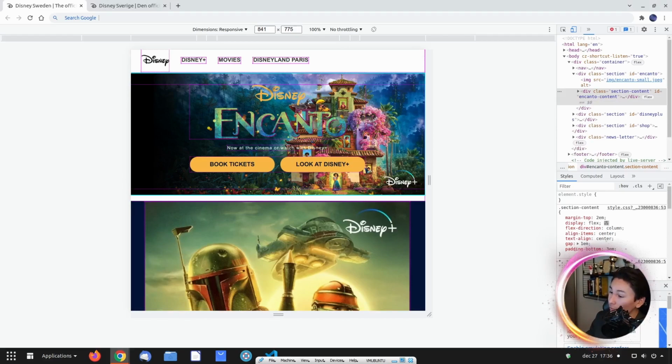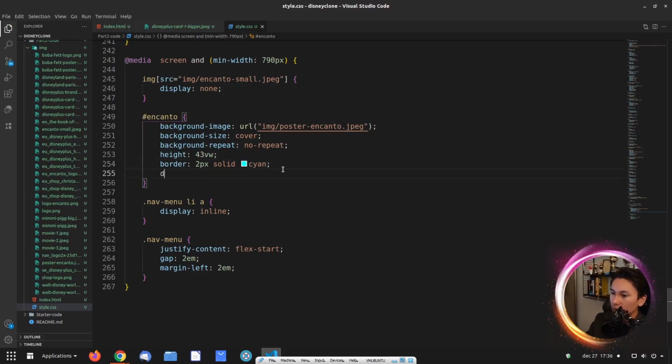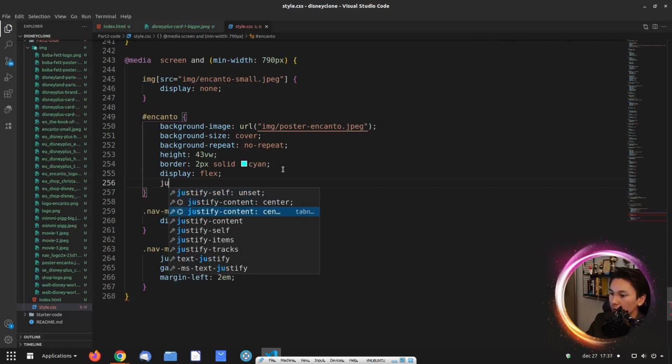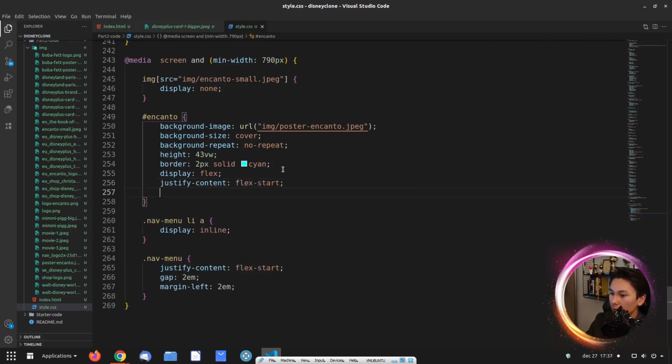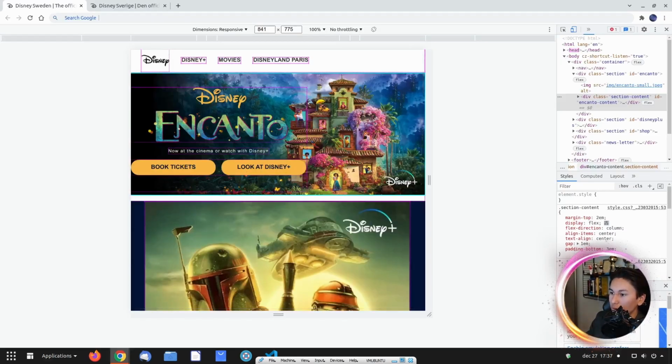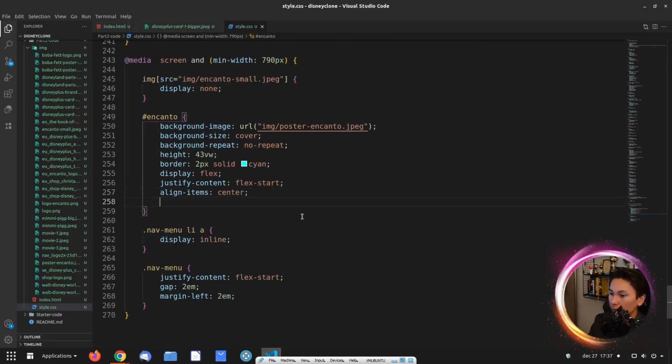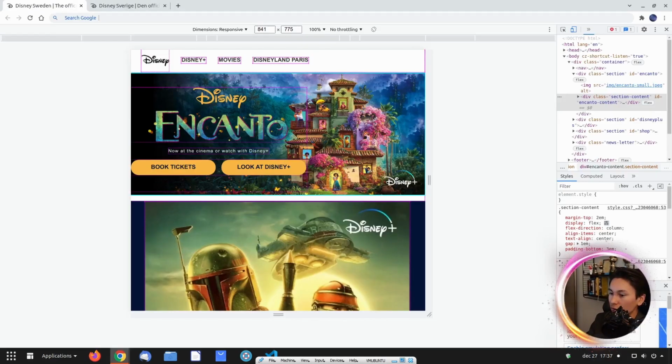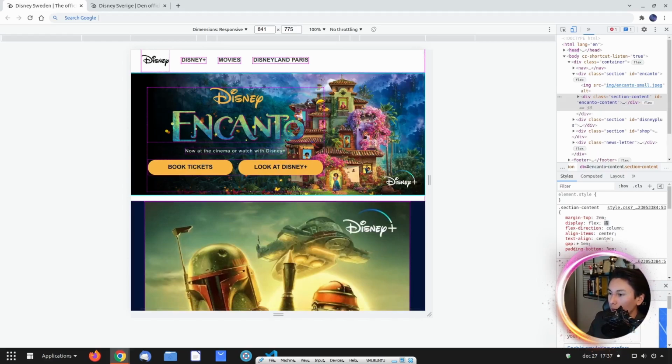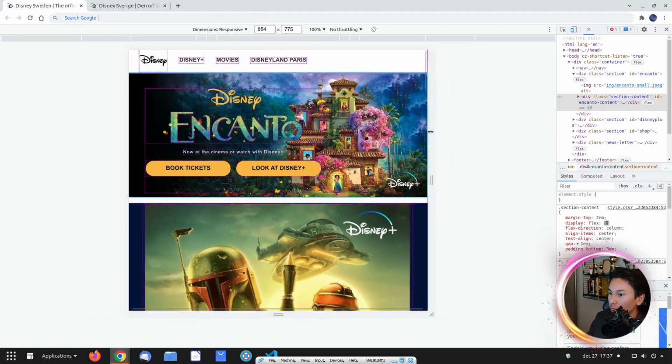And what I'm going to do is add a display of flex, and then justify-content: flex-start so that it ends up here, and then align-items centered, and then some margin to the left so that it doesn't sit exactly at the edge. So I'm going to do just that. Display flex, justify-content flex-start, and then align-items center. And now it sits about here. And then we also want to add some padding so it doesn't sit right at the edge. Okay, much better. But now it also is kind of on top of the image, which we don't want either.